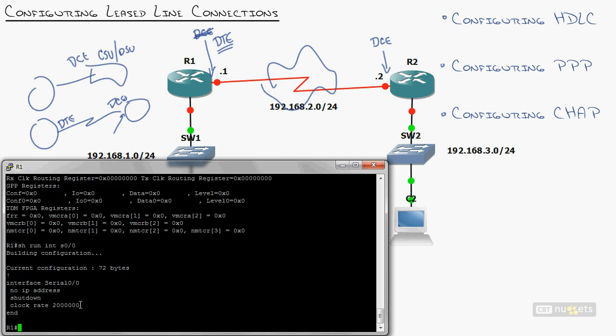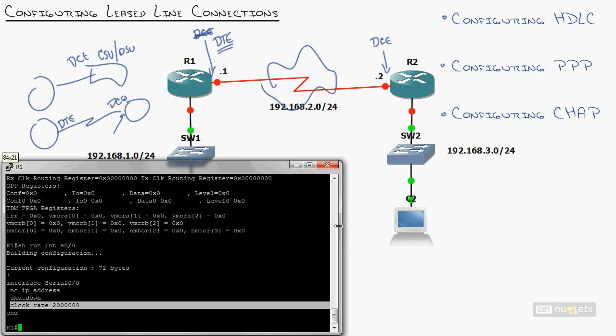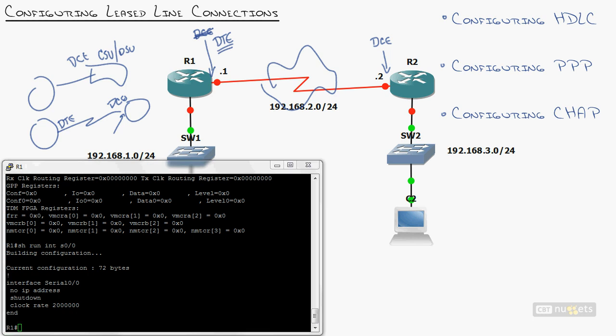And you can see that under that serial interface, now GNS3 did this for me. It's not normally part of the configuration. This is where you go in and set the speed of that circuit. Okay, so just to get the GNS weirdness out of the way, let's now bring our interfaces back up.